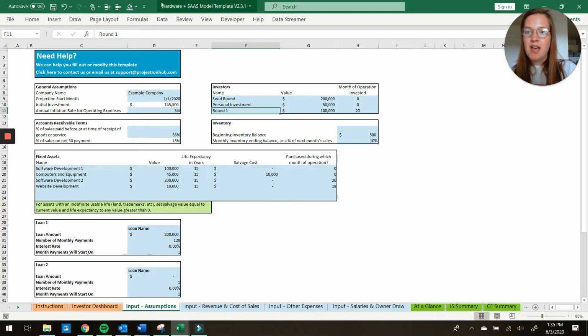Just another note, as we're looking at this tab, you'll see this need help button at the top of all of our input tabs. And once you download this model, if you have questions, if you need help filling it out, or maybe it works for you, except you need slight modifications, please contact us. I've developed all these templates myself, and it's often really easy for me to make modifications for you. So if you need another revenue line or something just isn't quite working, please contact us at support@projectionhub.com, and we can get this template modified to fit your business for you.